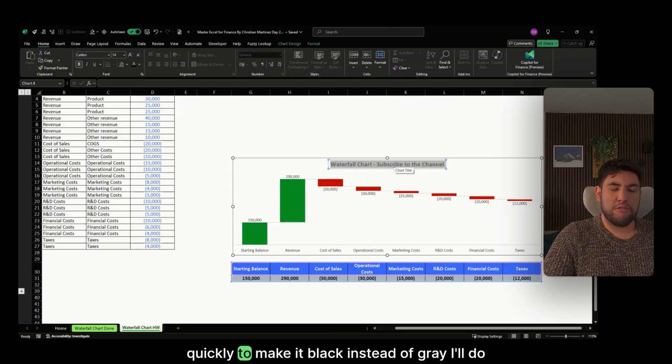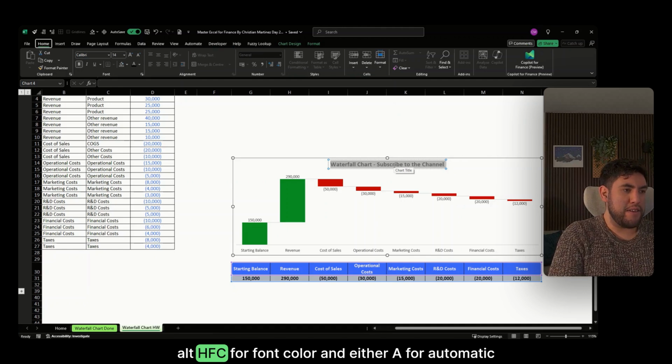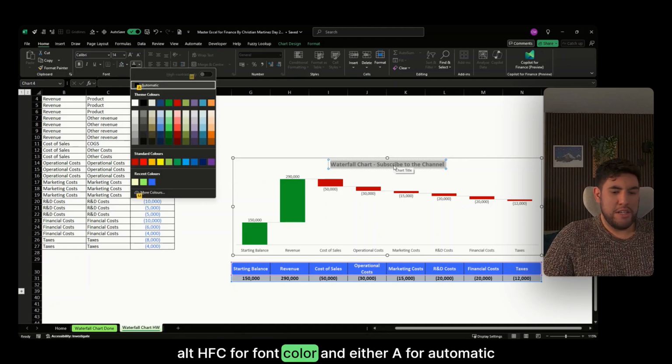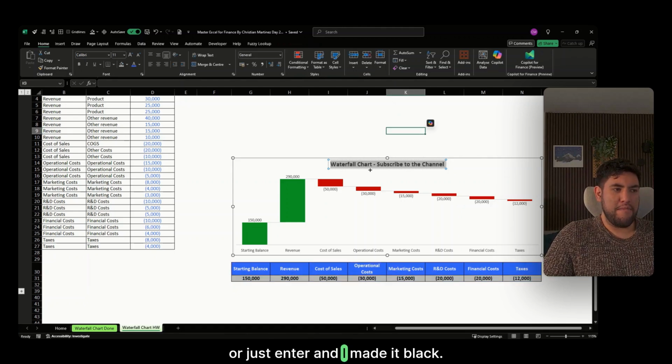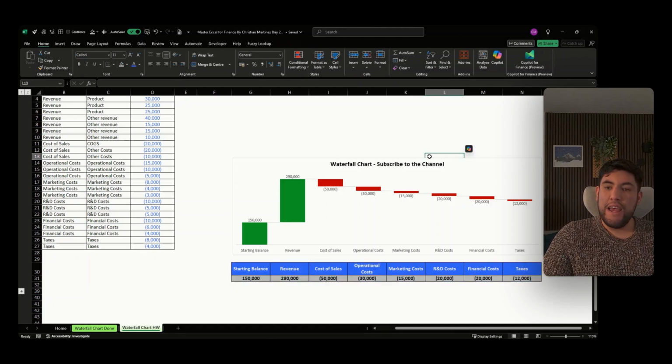Now, I'll do select and then bold. And to do it quickly, to make it black instead of gray, I'll do Alt HFC for font color and either A for automatic or just enter. And I made it black now.